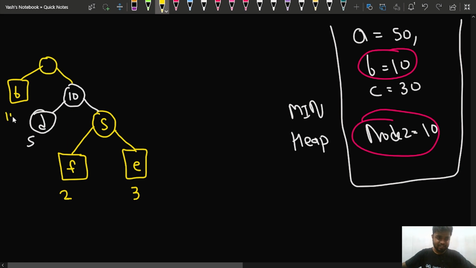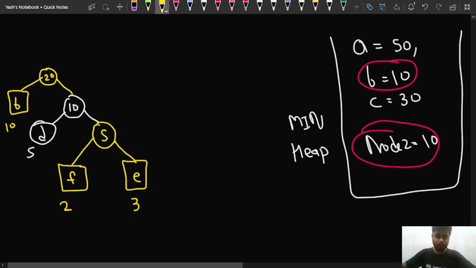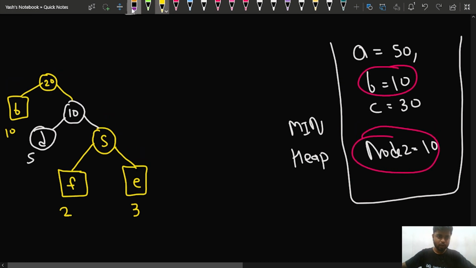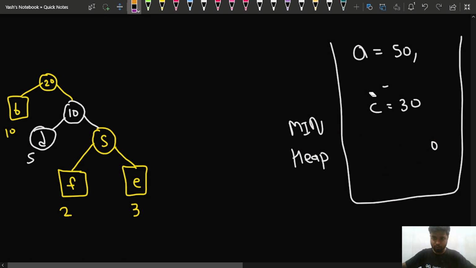So b has the frequency as 10. If I merge these two, the frequency becomes 20. The frequency will get updated to 20. After this part is done, what shall we do? Now we can remove this particular node as well, and we'll remove b.